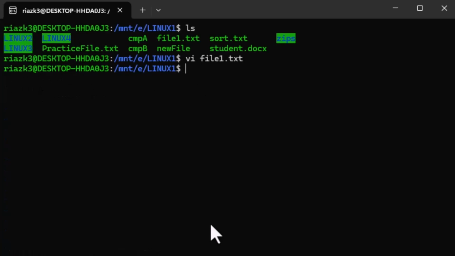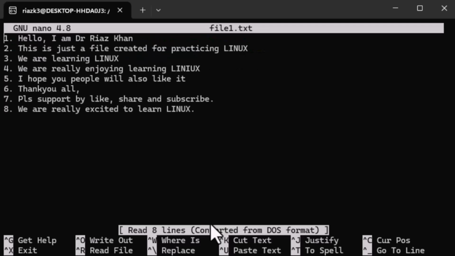So the command for that is vi and then the file name. Another editor is Nano. Nano is quite simple, and it has certain options that are shown on the screen itself. So nano and file1.txt. This is the syntax. When I press enter, Nano will open the file. You can see it is the same file.